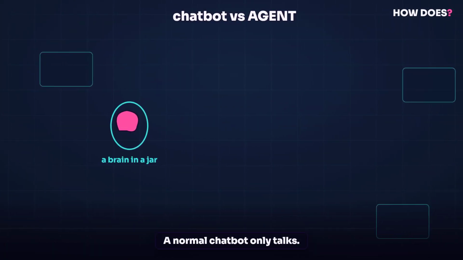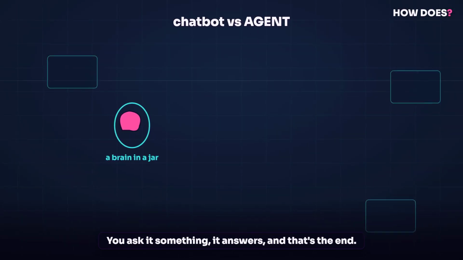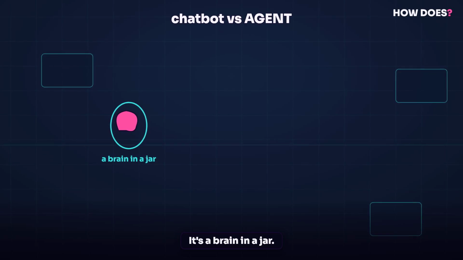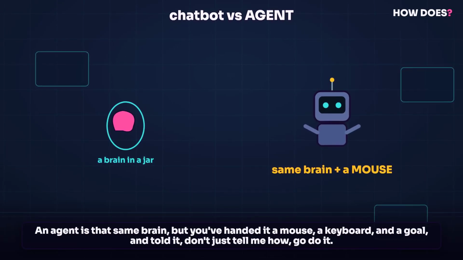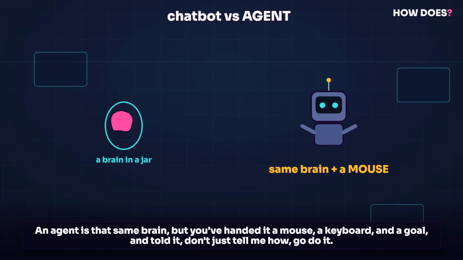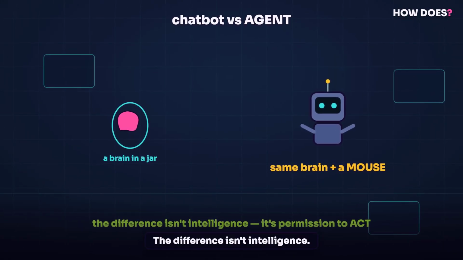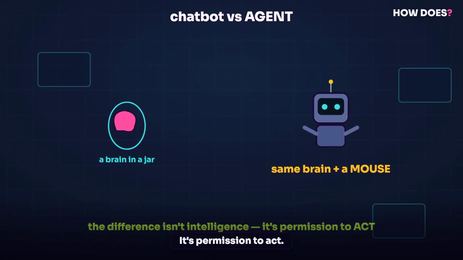A normal chatbot only talks. You ask it something, it answers, and that's the end. It's a brain in a jar. An agent is that same brain, but you've handed it a mouse, a keyboard, and a goal, and told it, don't just tell me how, go do it. The difference isn't intelligence. It's permission to act.